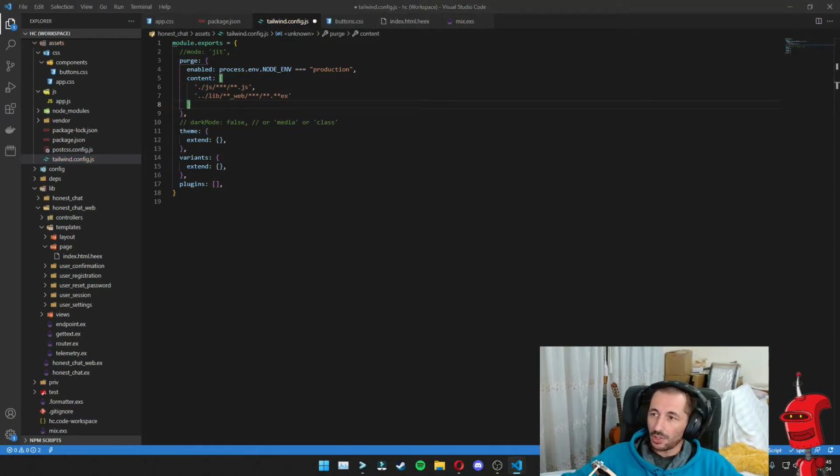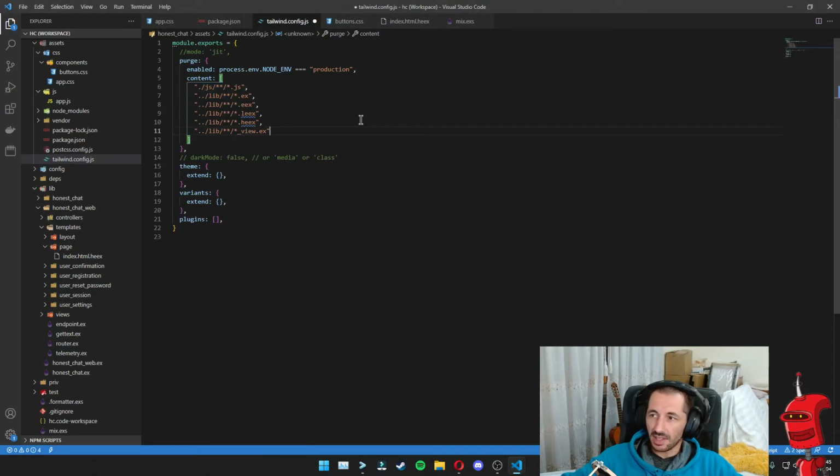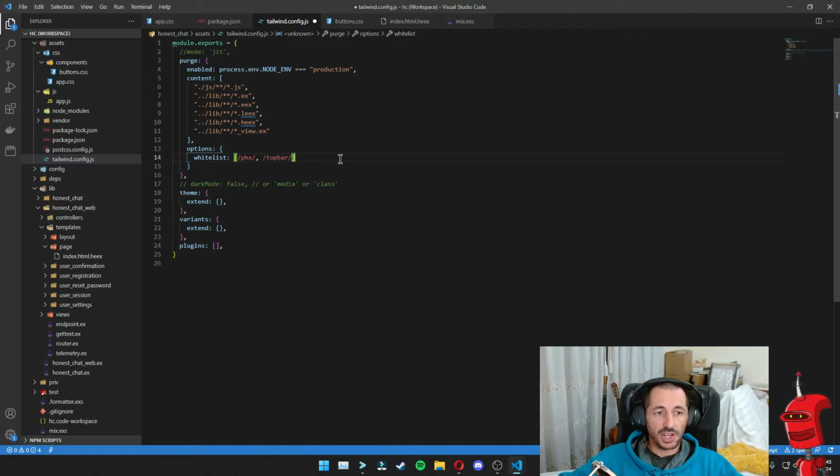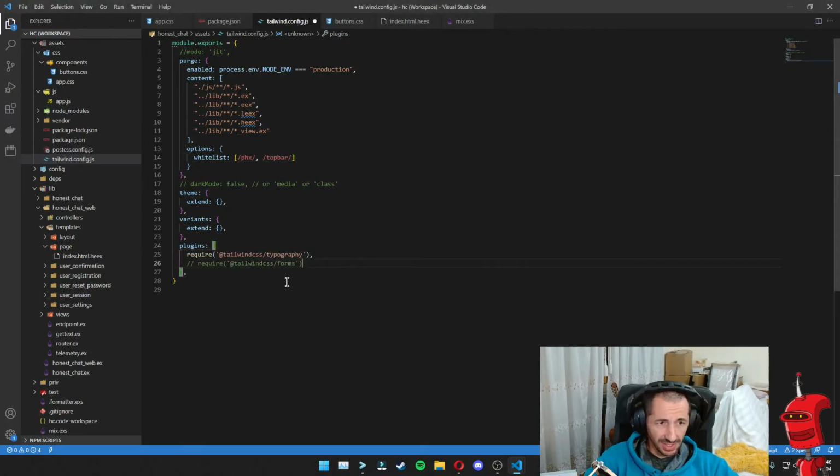And I'm actually going to expand this a little bit with a few more cases that might or might not be covered by our previous options. And I also want to support some whitelisting here, namely anything PHX and topbar related. I don't want it to be purged. And finally, we also need to set up the plugins that we just added. I'm going to leave forms commented out for now. We're going to see if we're actually going to use it or not later when we create forms to create a room, for instance, and other things like that.